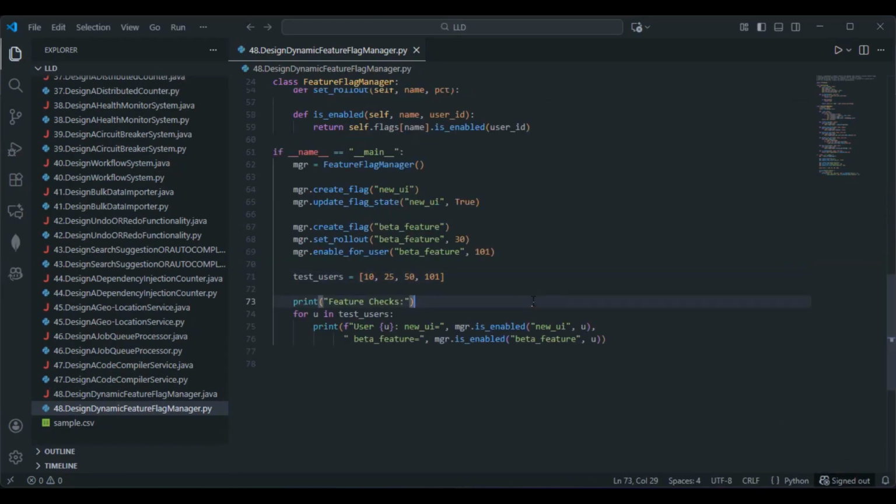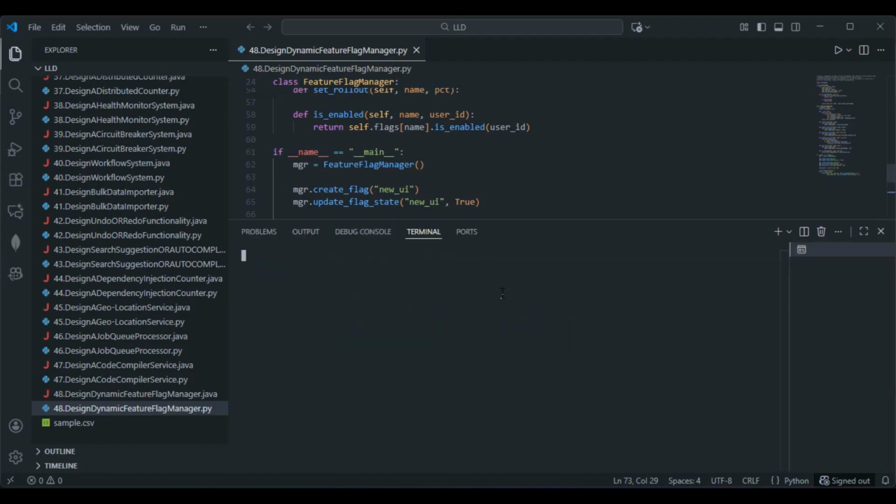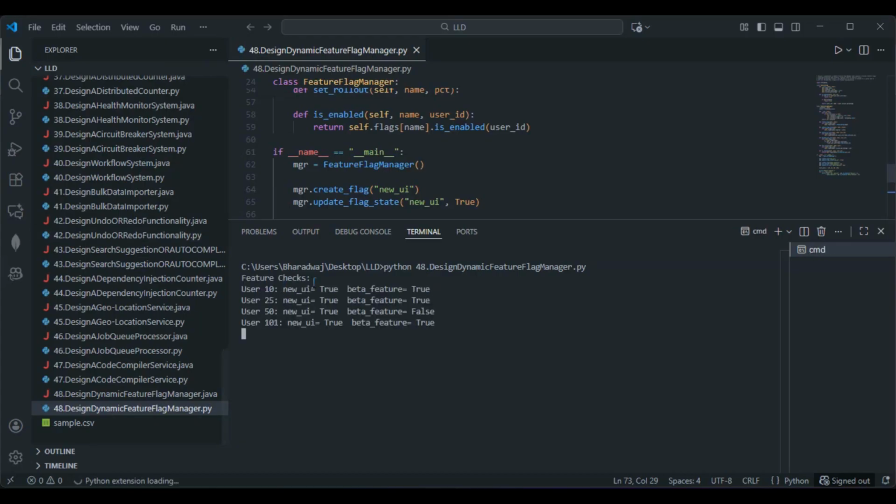I had to restart the VS Code actually. It was not working. Let me give Control J now. Yeah, now this works actually. Let me clear the screen. I'll just give python followed by the file name dot py. So I hope this works. Let's see. Yeah, see here: feature checks, user 10, user 25, user 56.